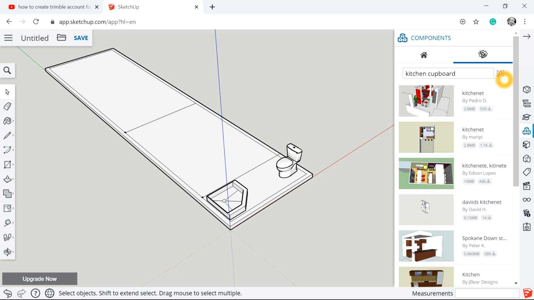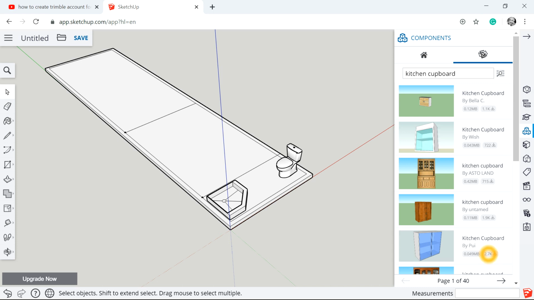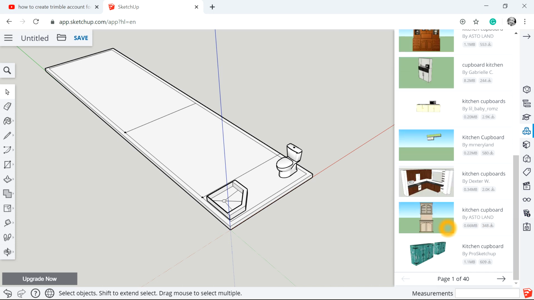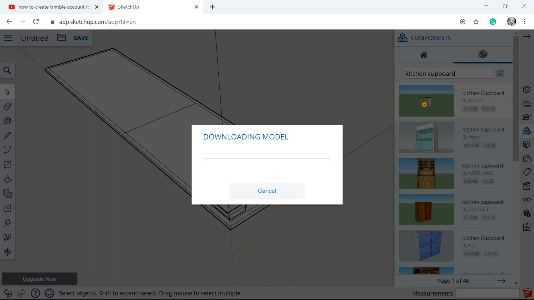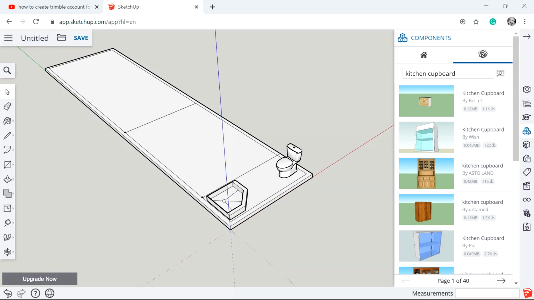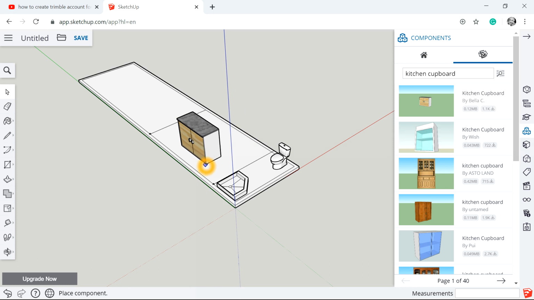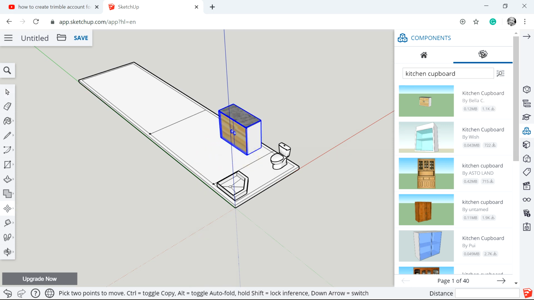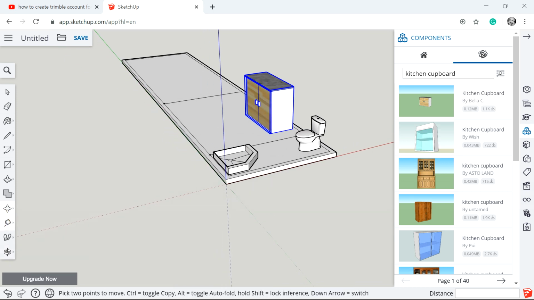So I've typed in kitchen cupboard, and I'm going to look through the 3D Warehouse. Now this is just stuff that people uploaded. If you're done, you can upload your sketch on here as well. I'll show you guys how that's done. So we'll download the kitchen cupboard, and there's my kitchen cupboard, but obviously it's the wrong direction, or I can put it on this side if I want to. And you can always check the size as well.